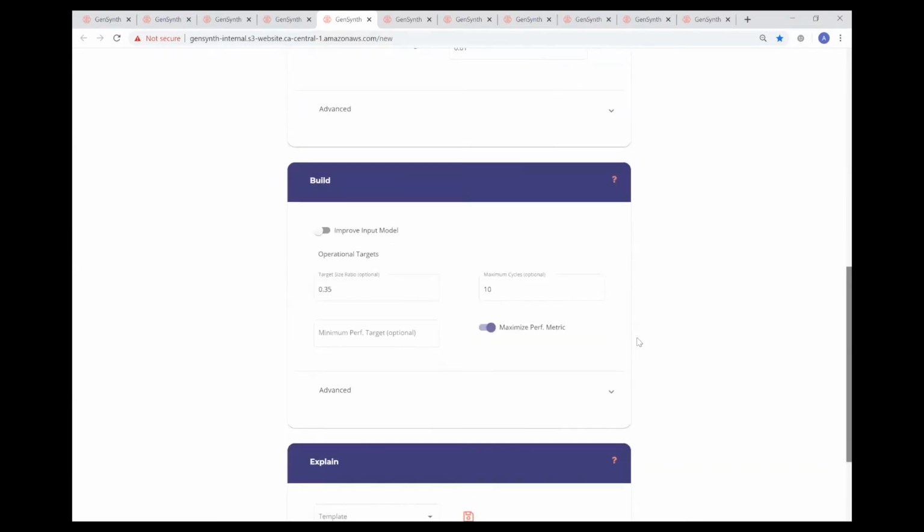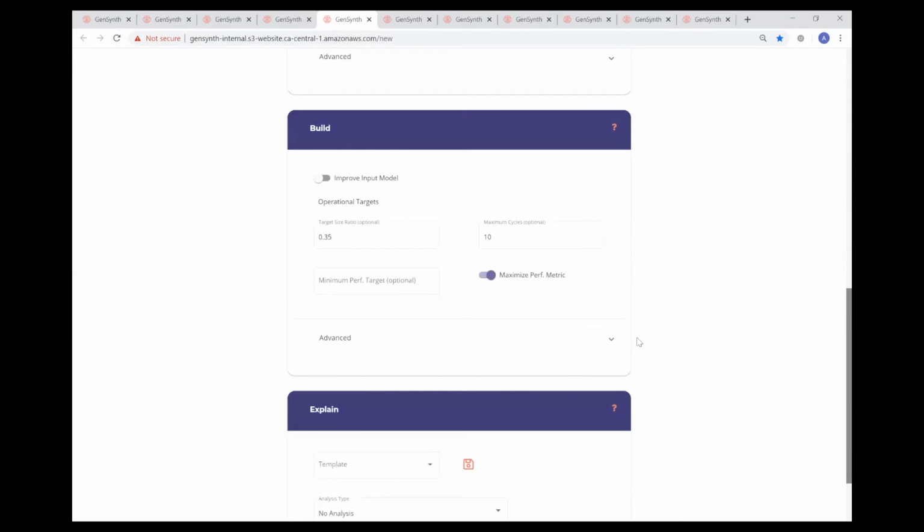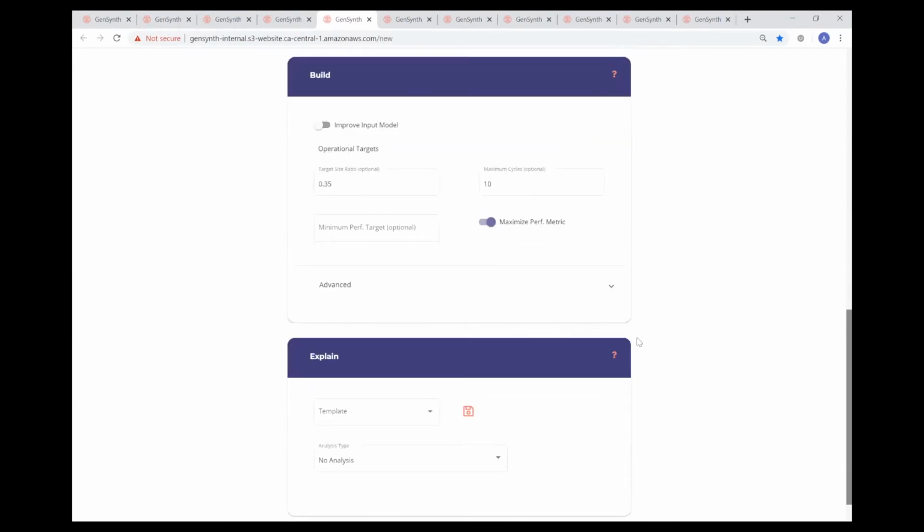And finally, I'll specify the operational target that I would like to hit. So in this case, I would like to hit a target size ratio for the generated model at around 5% of the original size of the model prototype. And I'm going to specify that I would like it to hit and maintain a 93% accuracy.